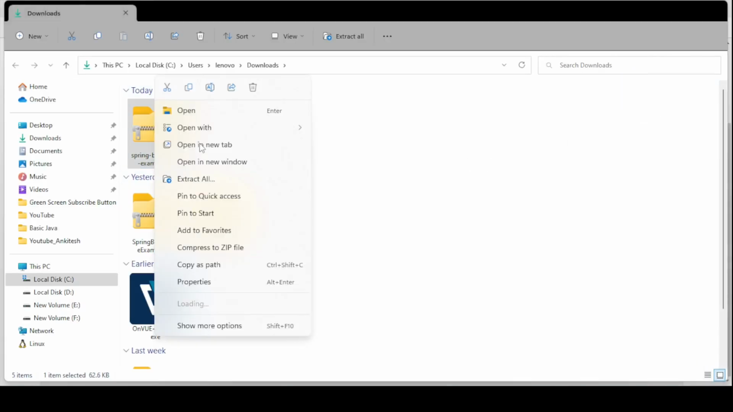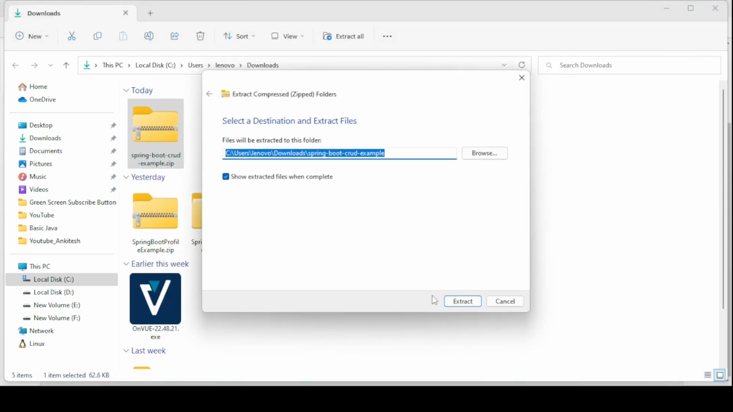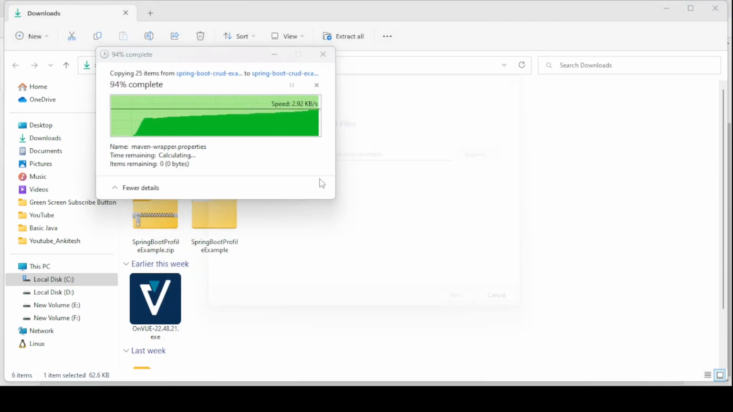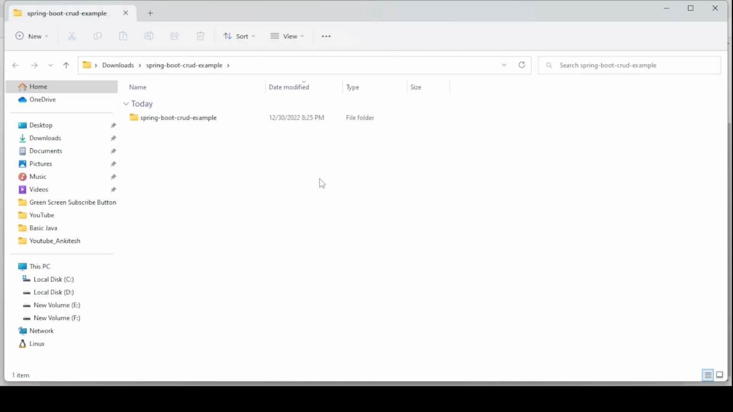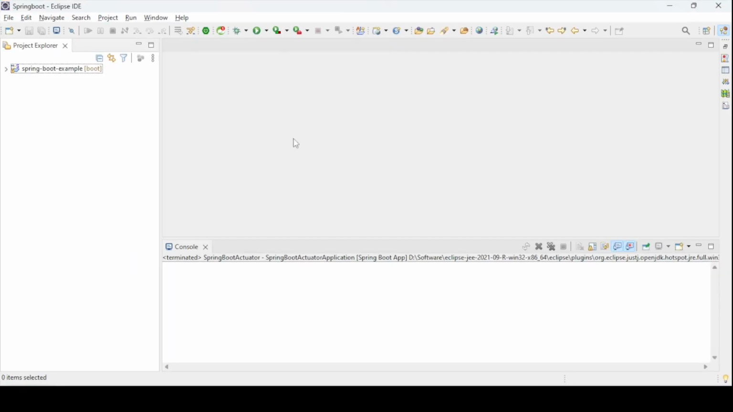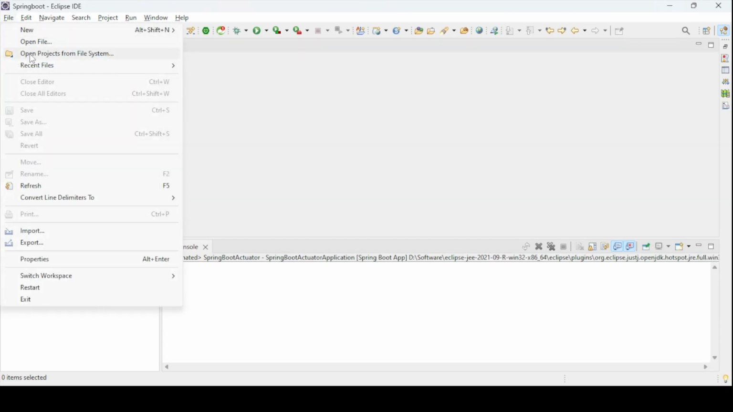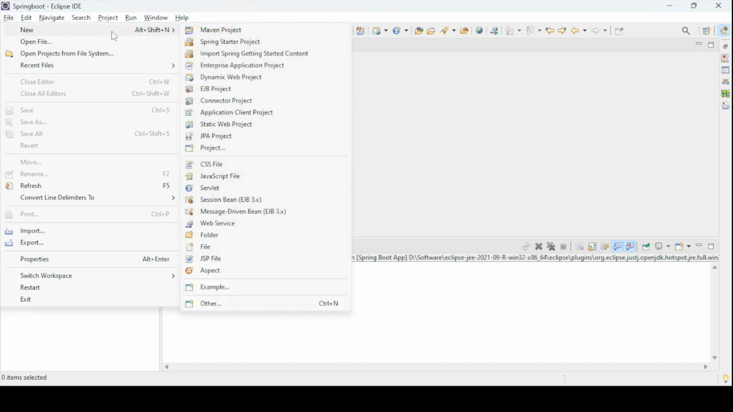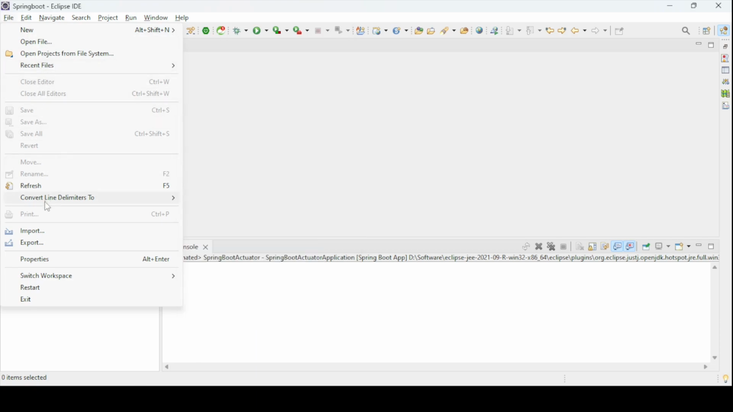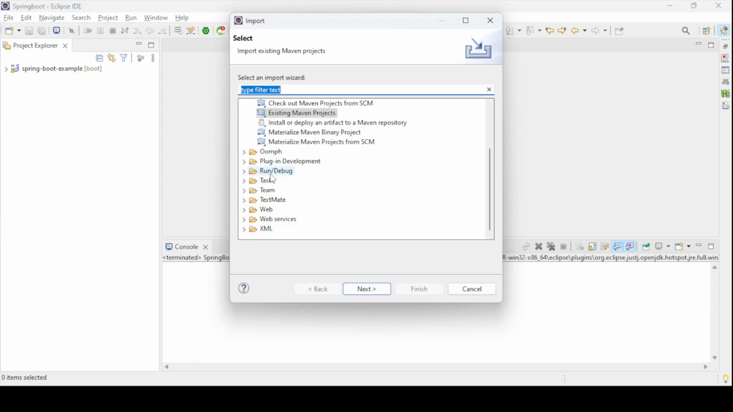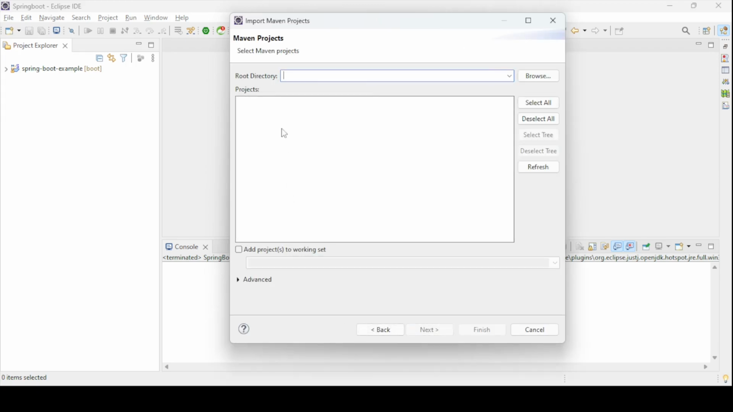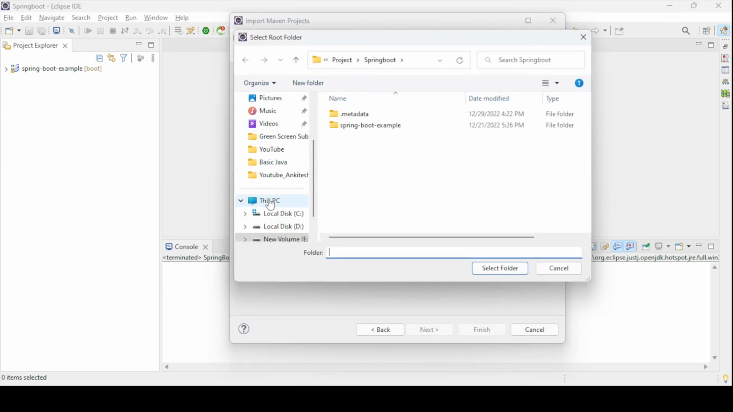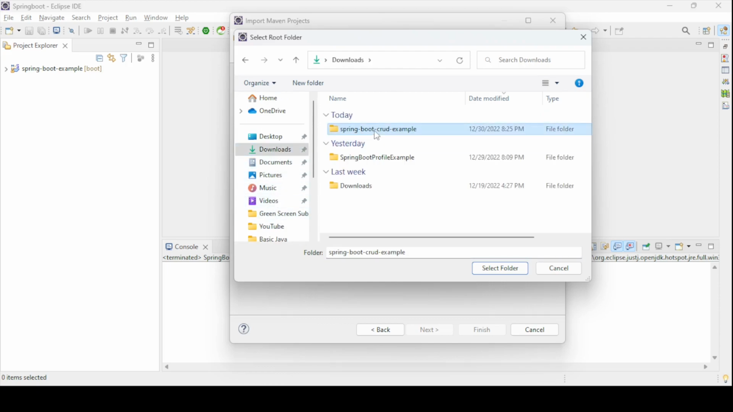Let me extract it. I am extracting here. You can extract to any location, whether it will be your project directory here. I'm just going to use the Eclipse tool, so I'm going to open that project. Let me open that project, or you can import your project. So let me import an existing Maven project. I have already downloaded it today.